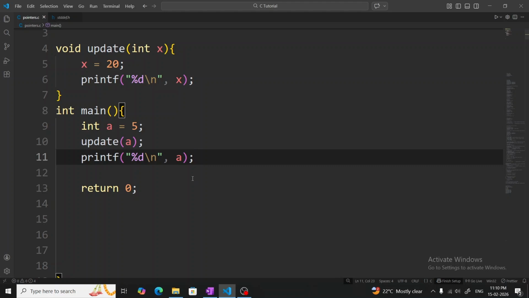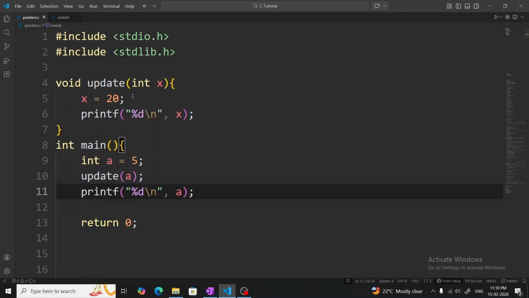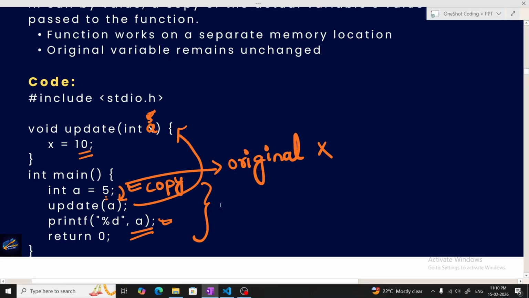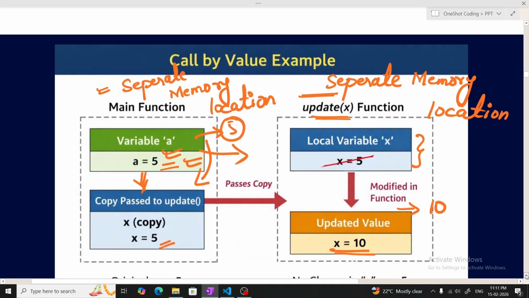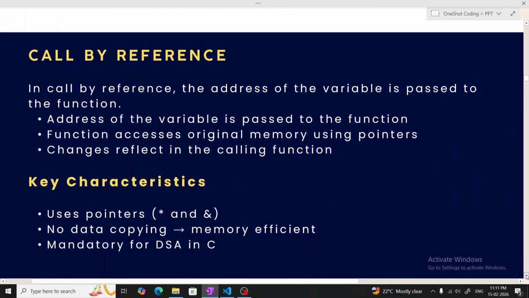But at some time we want that if we are changing our value in some function, that should be changed inside our main function also. What I am trying to say is, suppose here we updated it to 20, we want this a to be changed to 20. So how can that be achieved? That is what we are going to see in our next slide, call by reference. So let's move to call by reference now.